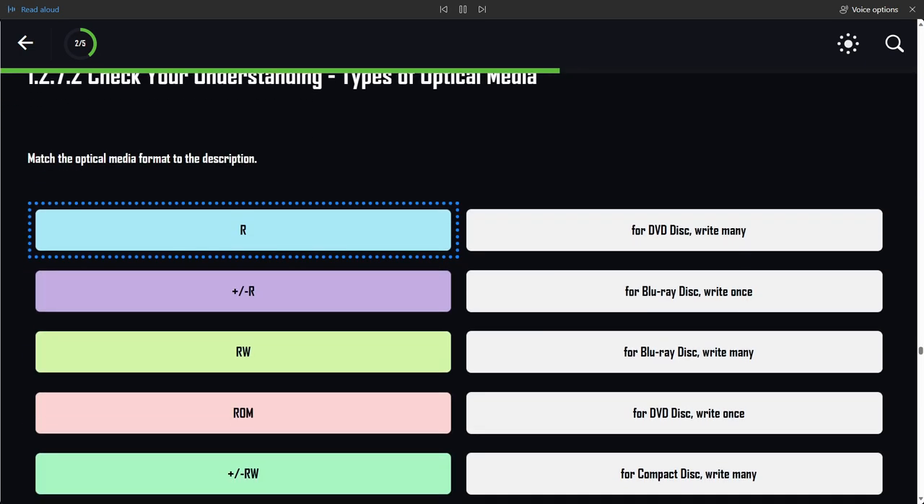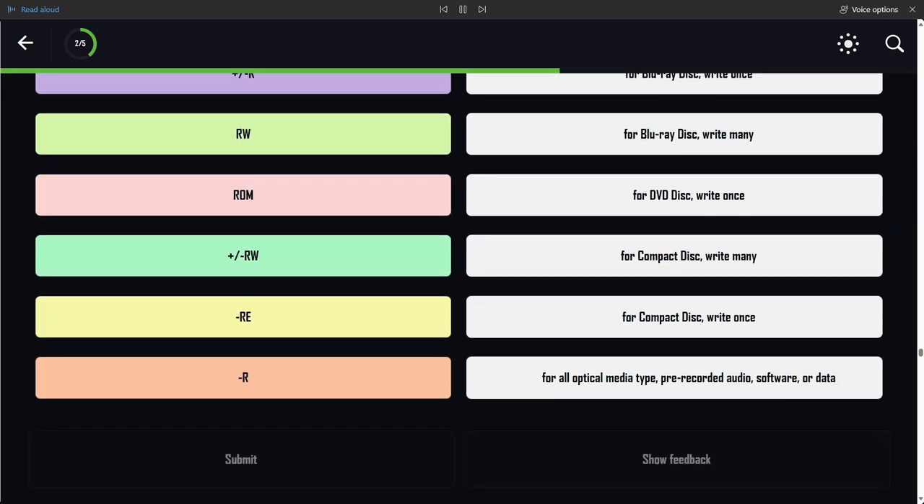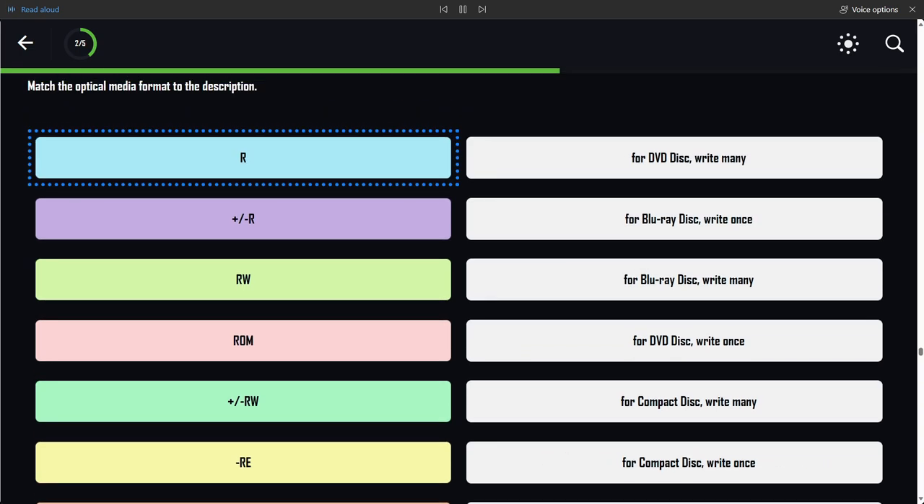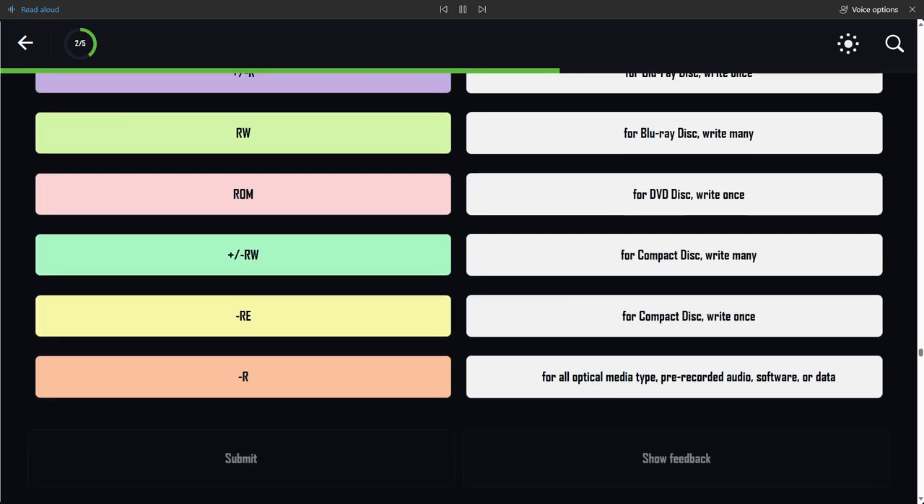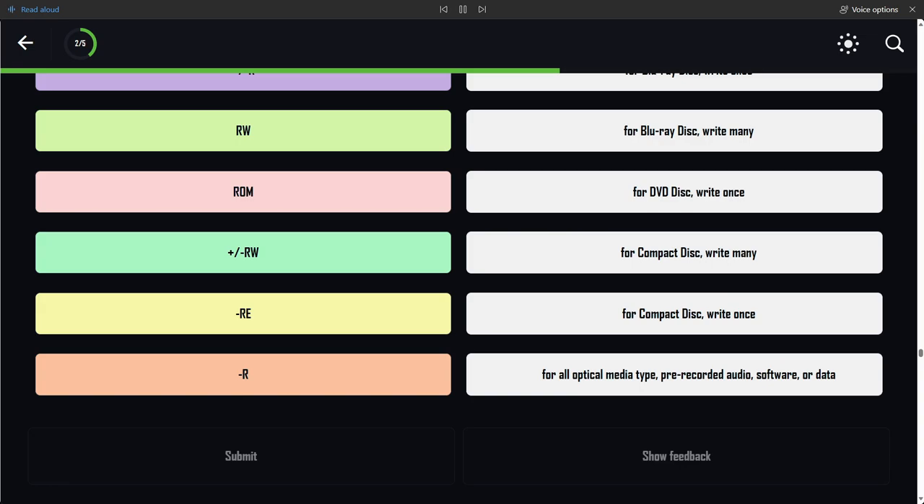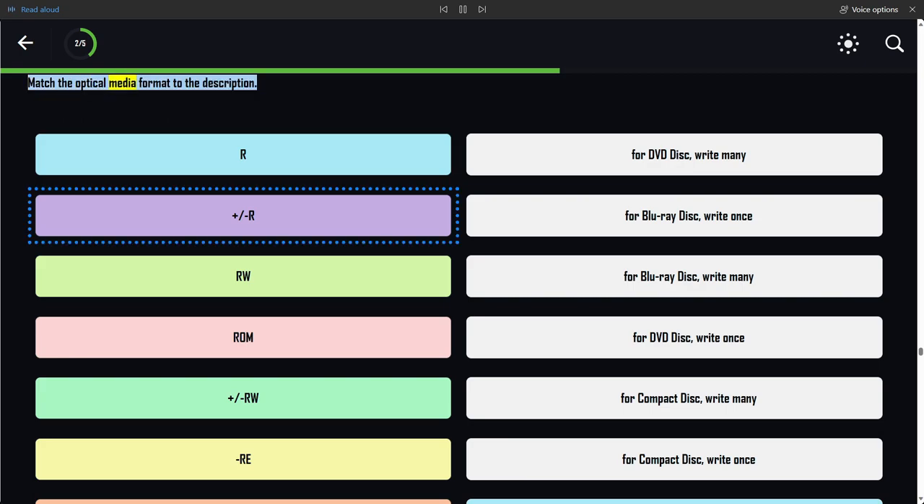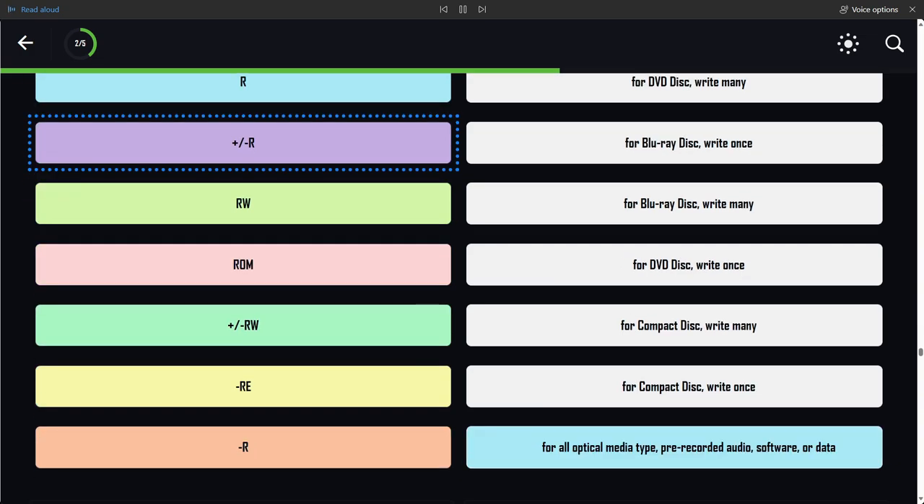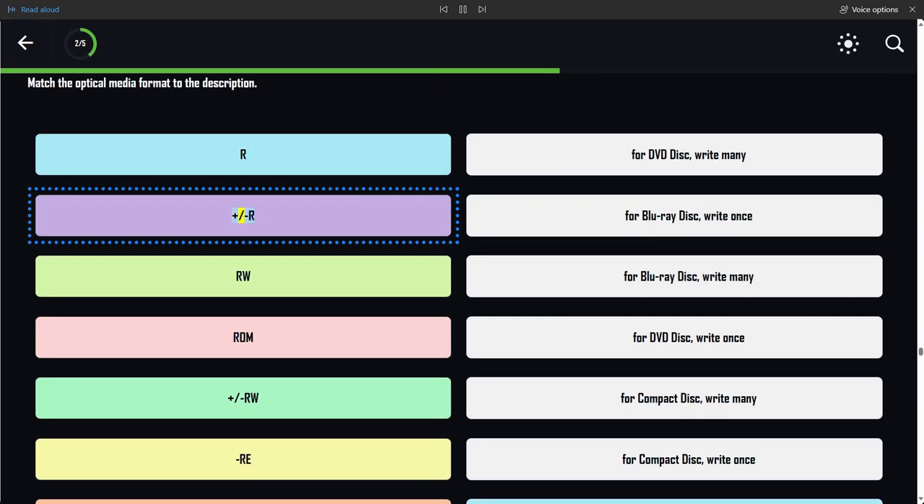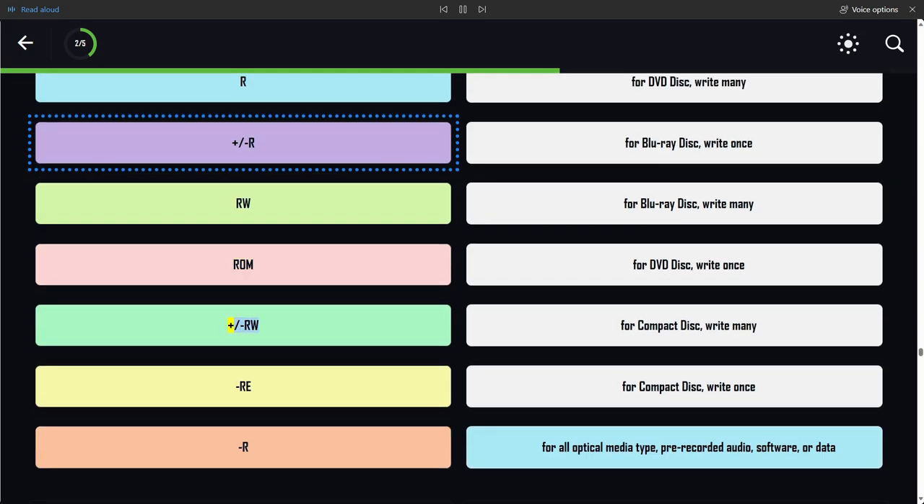1.2.7.2 Check your understanding. Types of optical media. This question component requires you to select the matching option. When you have selected your answers, select the Submit button. Match the optical media format to the description. R, plus forward slash R, RW, ROM, plus forward slash RW, RE. R for DVD disc, write many.